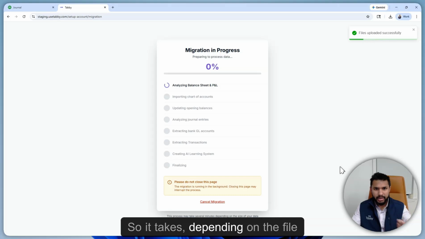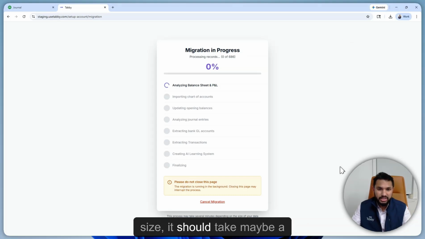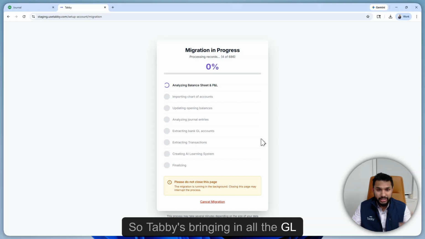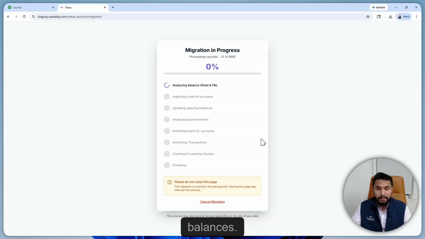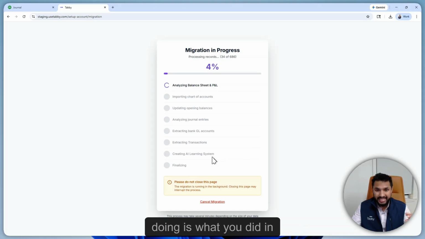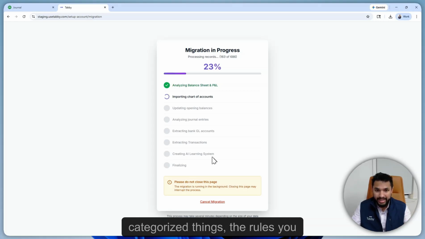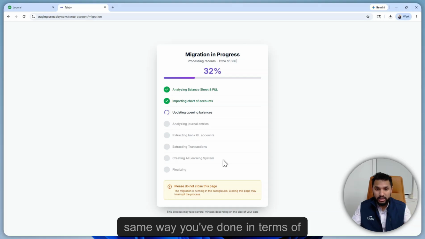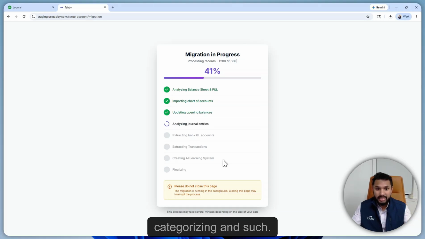So depending on the file size, it should take maybe 1 to 5 minutes, I would say, maximum. You'll see the progress happening. So Tabby is bringing in all the GL accounts, it's bringing in the opening balances, it's bringing in all the transactions, and it's also creating a learning system. And what that learning system is doing is what you did in QuickBooks, the way you've categorized things, the rules you had set up, it's going to bring over all of that. So it's going to do things the same way you've done in terms of categorizing and such.